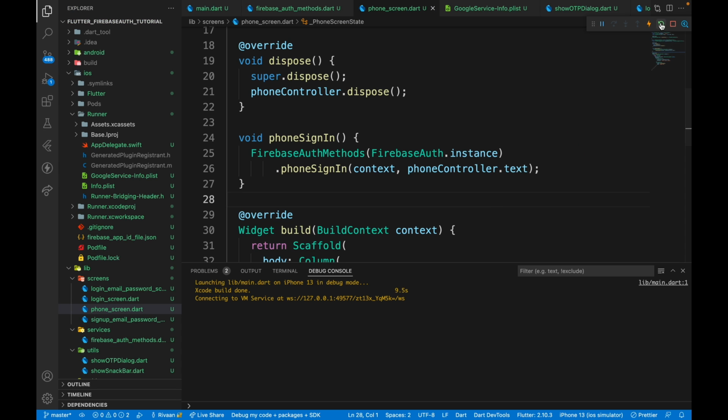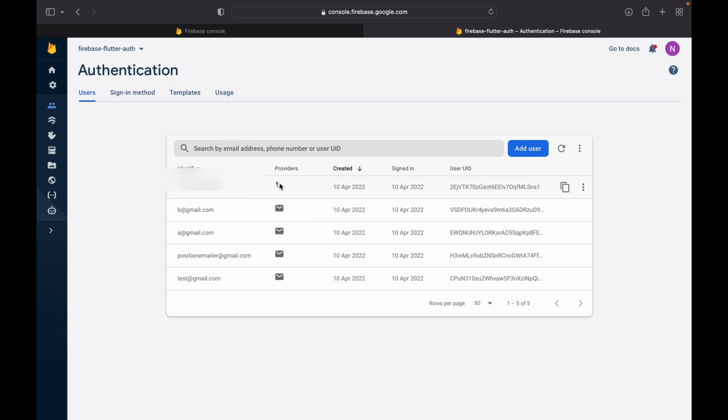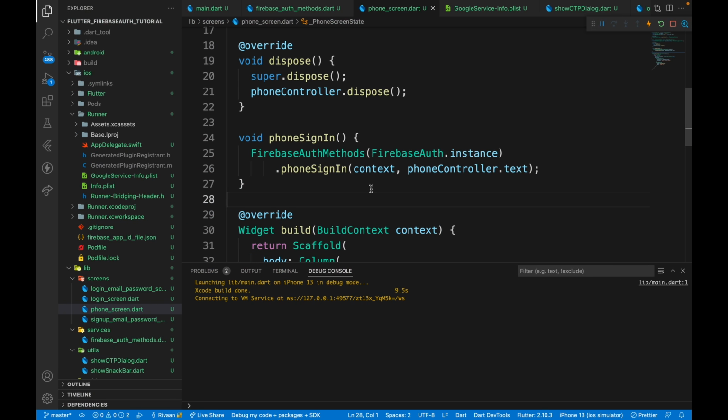So I think we're logged in. So if I go to our Firebase console and my phone number is there, and the provider type is also there, that means it has worked. Now let's try it from Android and then we can work on the web version.